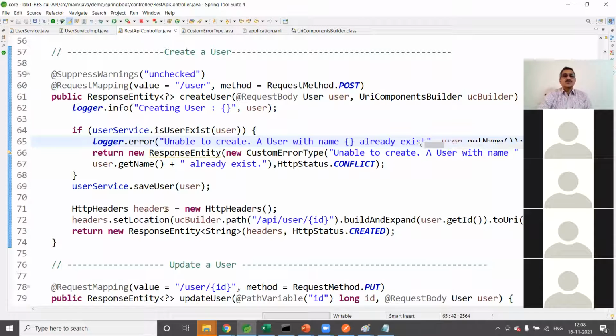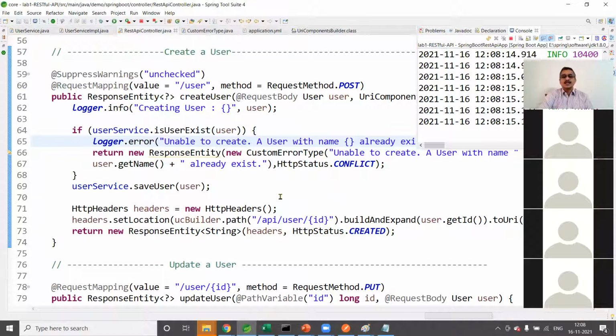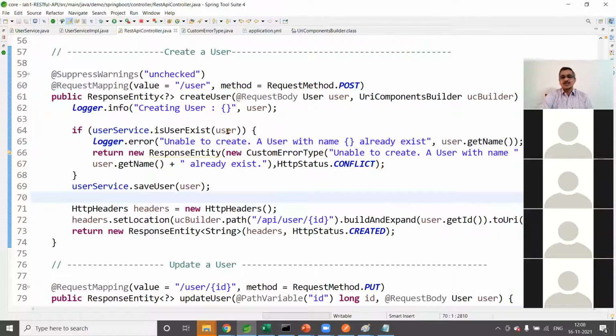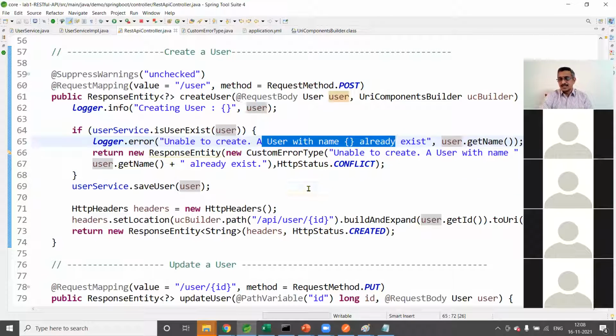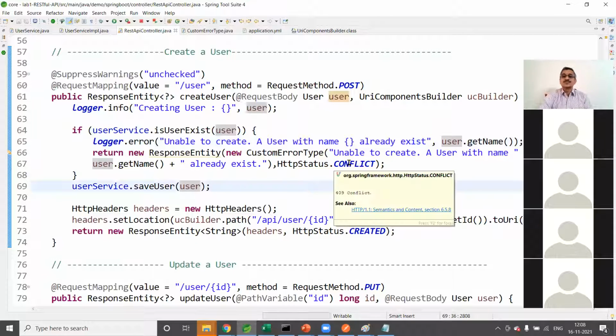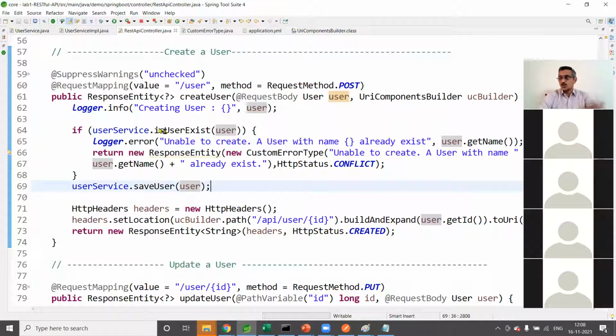Now, if you observe here, we are going to return here. If a user with that name already exists, we are giving the status code as conflict. So conflict is 409. You can see status code 409, right? So we'll discuss more on this post.